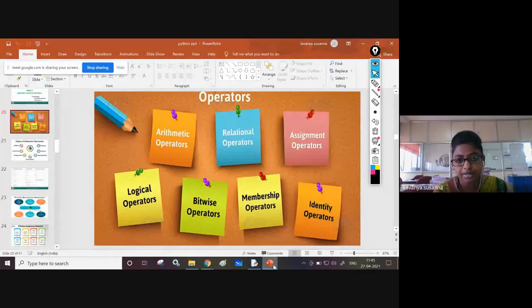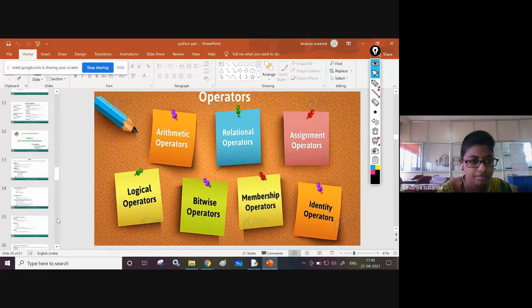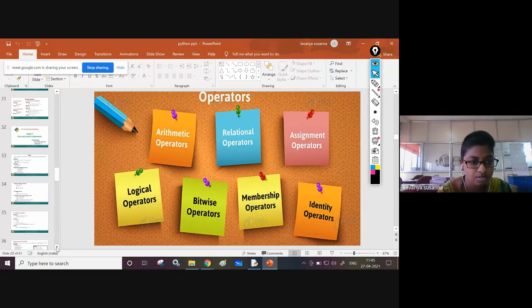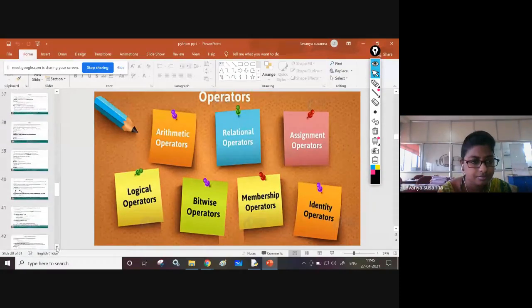See, operators is completed. Once again, see how many operators there are in Python. Membership operators: in, not in. Identity operators: is, is not. Now, let us see tuple. In the previous class I discussed list, right? Now tuple, let us see it.